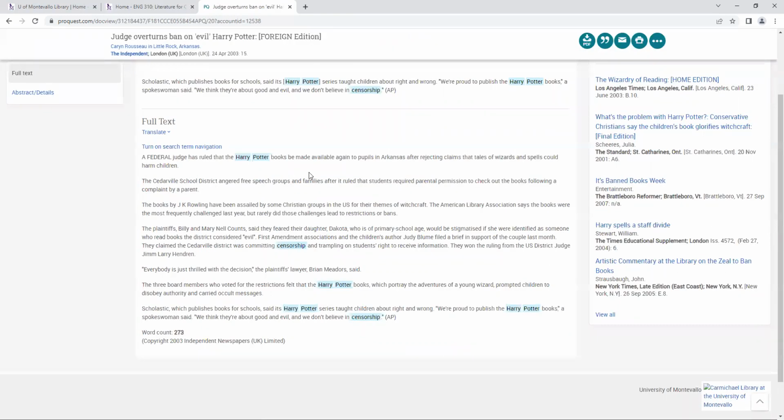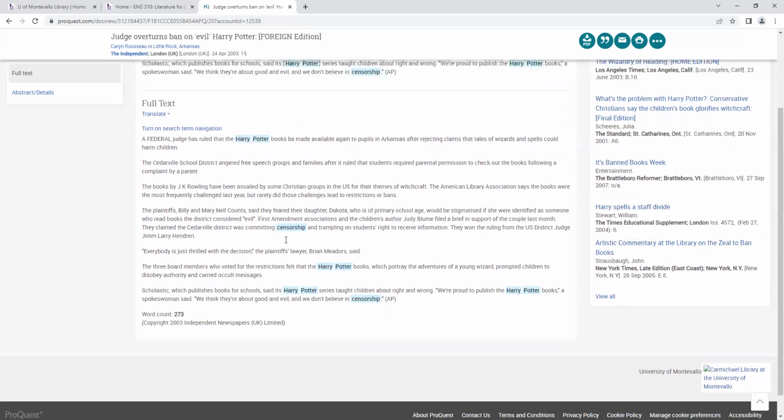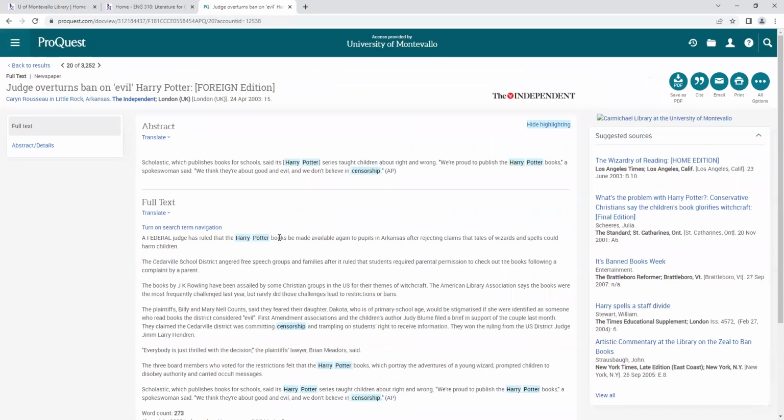This one just caught my eye. In Arkansas, the books were taken away, but then a federal judge ruled that they can be made available again. So here's a case where it did go all the way up to federal court. This one probably has more of a paper trail than usual, so that might be one worth looking into.